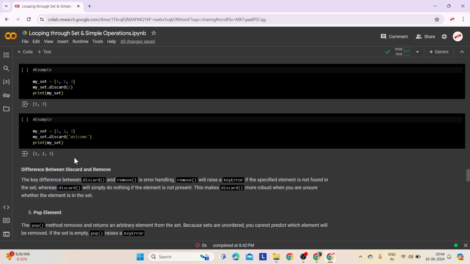Here are two examples demonstrating how the discard method works in Python sets. In the first example, a set 1 to 3 has the element 2 discarded using the discard method, resulting in the set 1, 3. In the second example, the same set is used, but this time the code attempts to discard the string welcome, which is not present in the set. Since discard does not raise an error, if the element is not found, the set remains unchanged as 1 to 3. In both the examples, outputs are printed using the print statements.